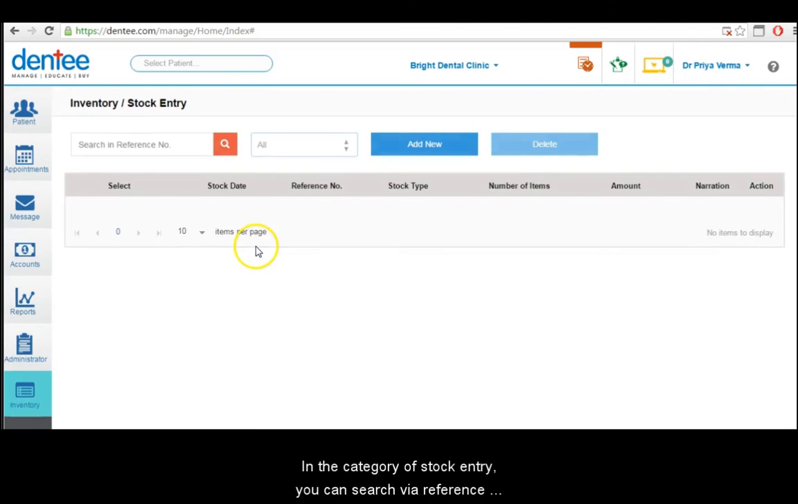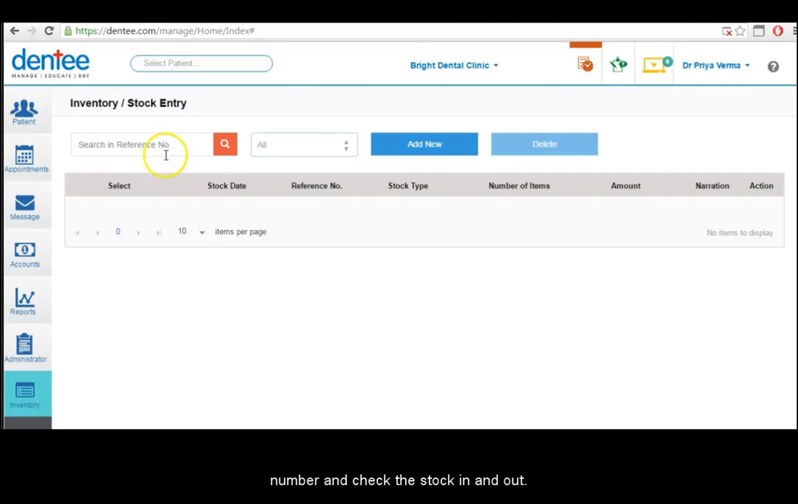You can also make a stock entry or check your stocks. In the category of stock entry, you can search by a reference number and check the stock in and out. You can add stock in and stock out manually.